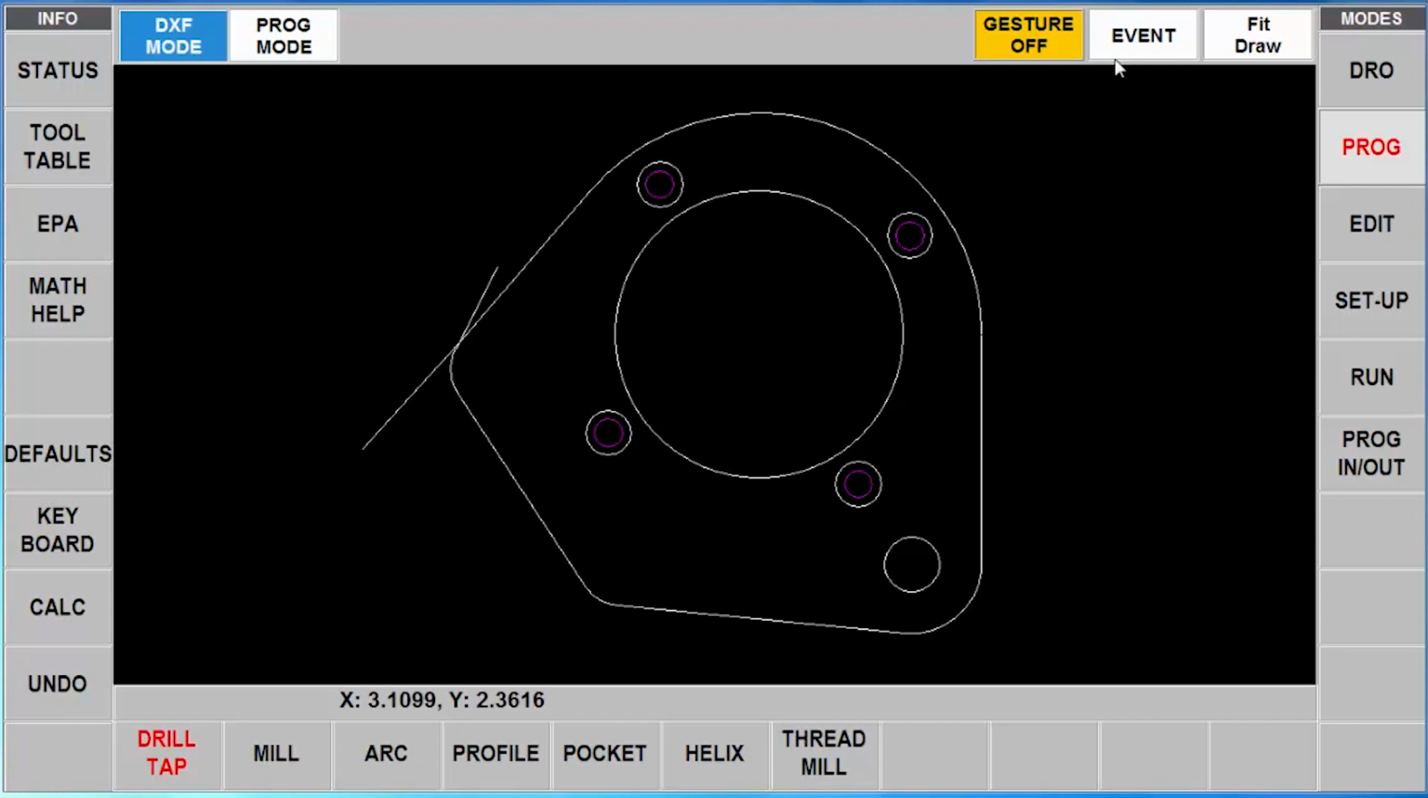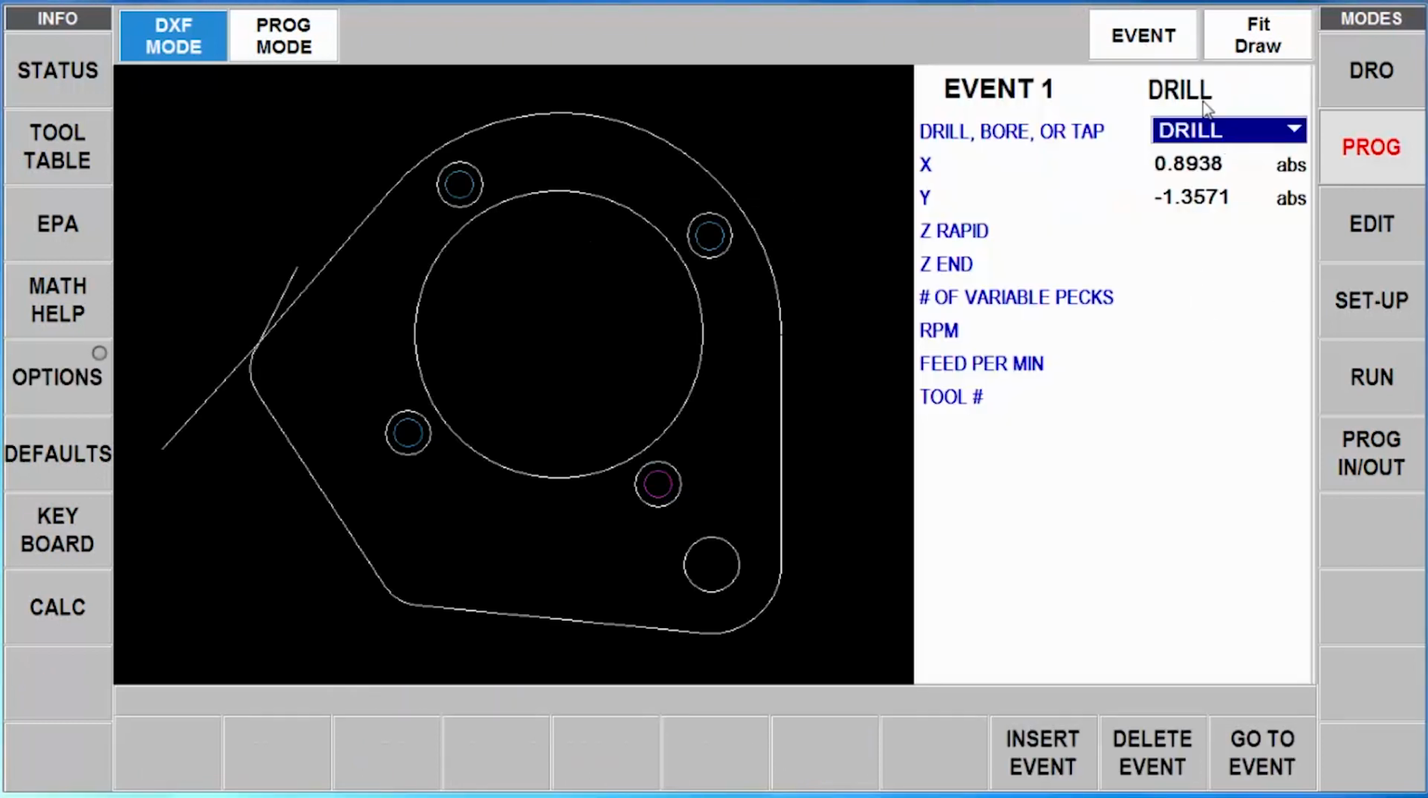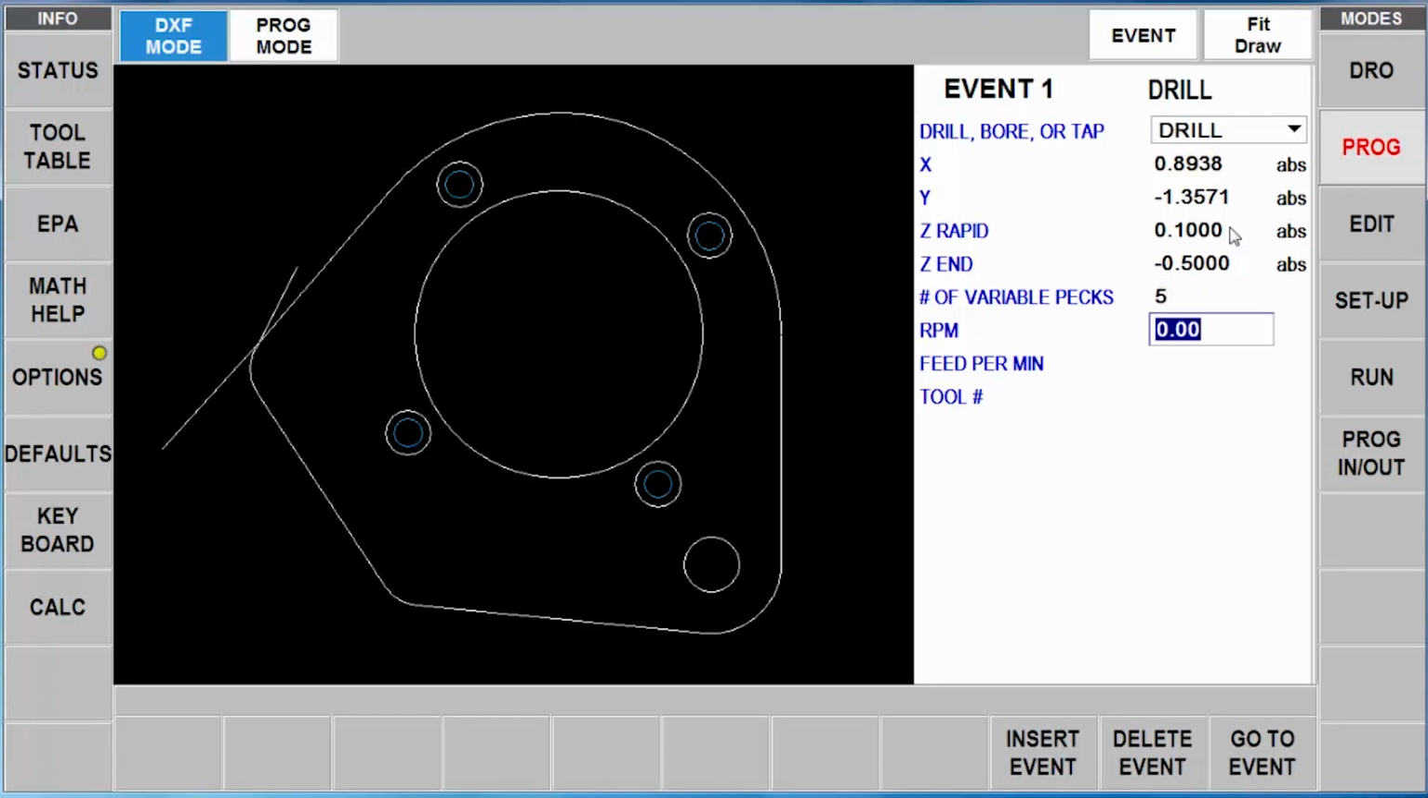Once I select the geometry I want, I come up to the top and select event, and it asks me to fill in the information of what I don't know. So you see I have the drop-down menu here, whether I'm drilling, boring, or tapping, okay? And it has the X and Y locations already in there, so I'm going to fill in the things that it doesn't know yet. I'm going to put in my rapid, my depth, how many pecks I want to have, RPM, feed rate, and tool number. Once I finish that, you'll notice that they turn green. However, because of the touch screen, as I flip through the pages, you'll see that it highlights a different one of these holes right in the order that I did them.